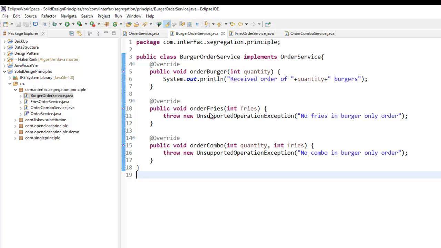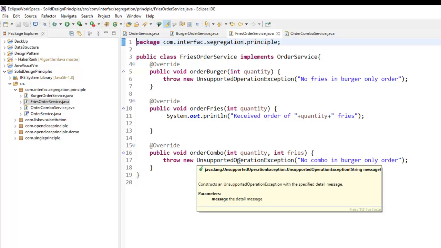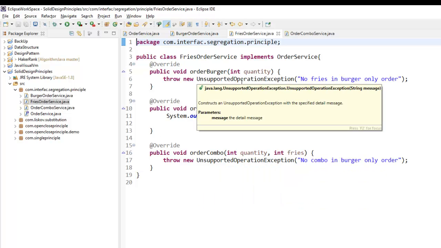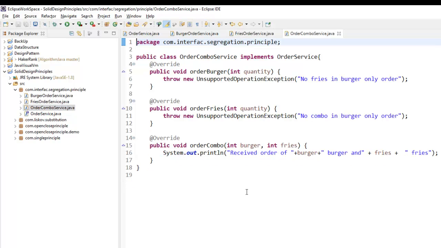These two methods, which are the order fries method and order combo method, will not be of interest to this team, and they have to throw an exception saying we are not supporting these two methods. Similarly, for the fries order team, the order burger and order combo service will not be applicable, and they also again have to throw an unsupported operation exception. Same thing goes for the order combo service too.